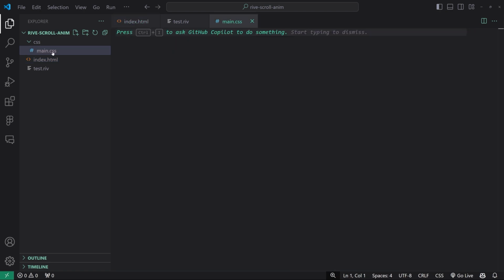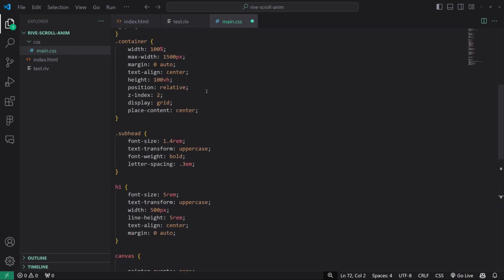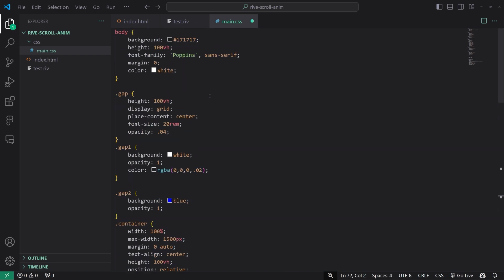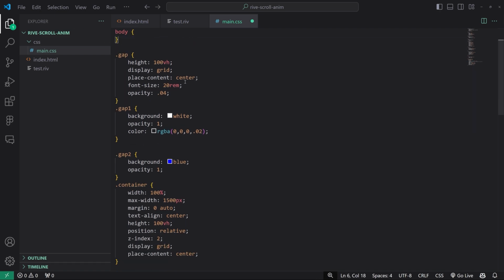Now the last thing is going to be our main.css file. And I'm going to go ahead and just copy and paste a bunch of rule sets, and you can look through this as your own. This isn't a CSS tutorial. But you can see where you're just defining some basic properties with our gap properties.